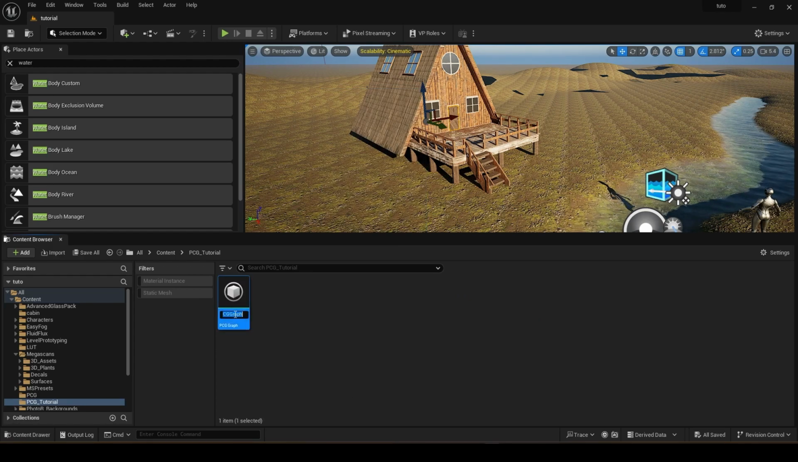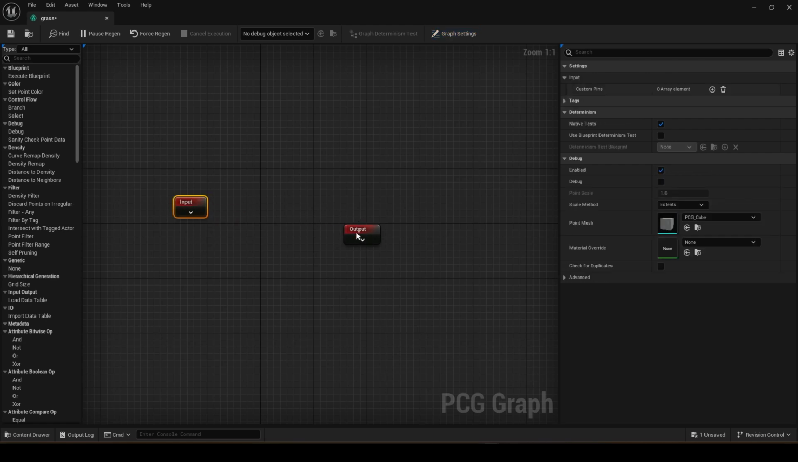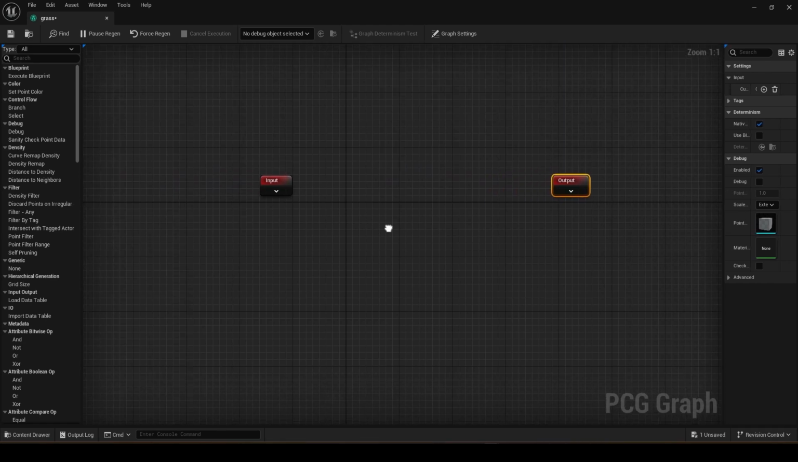Okay, so go inside, again right click, here you will get this option PCG graph. Just click on this, and here I'm going to use grass, because I'm going to use the grass and rocks here. So open this. So here you can see only 2 nodes are there. You don't have to worry about this. Okay, don't think this is so hard.